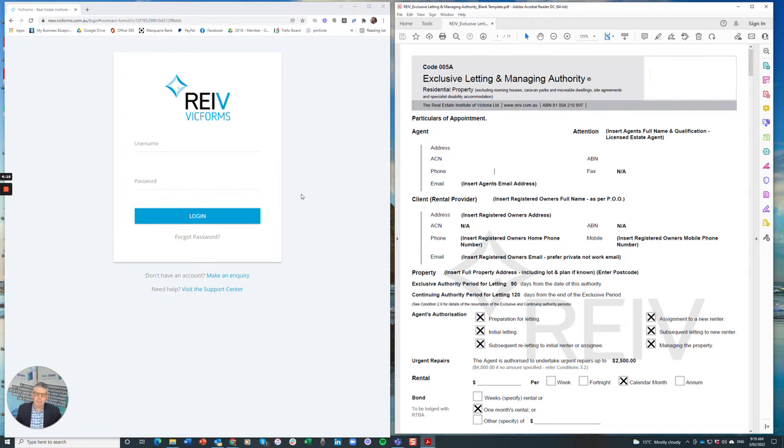So going back into the REI forms, create a template and pre-populate all this information so that it's already there, and don't save it, just leave it there.